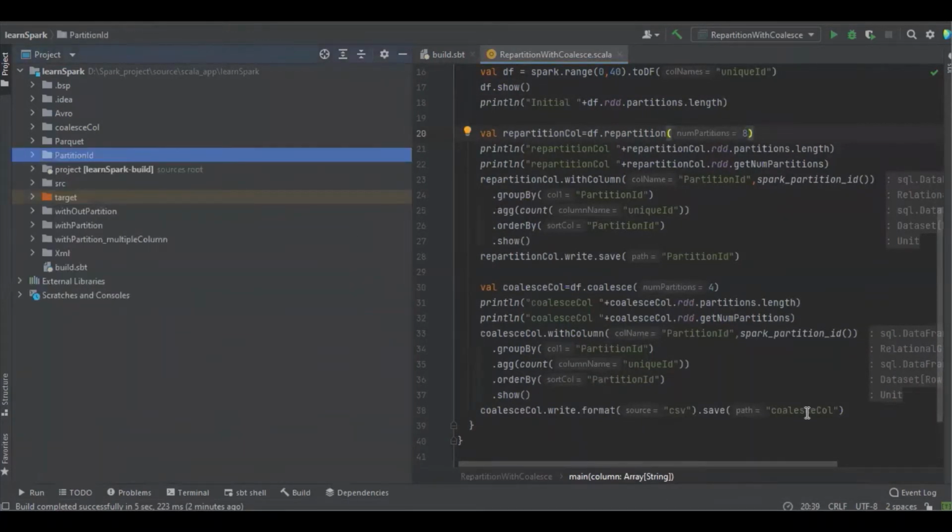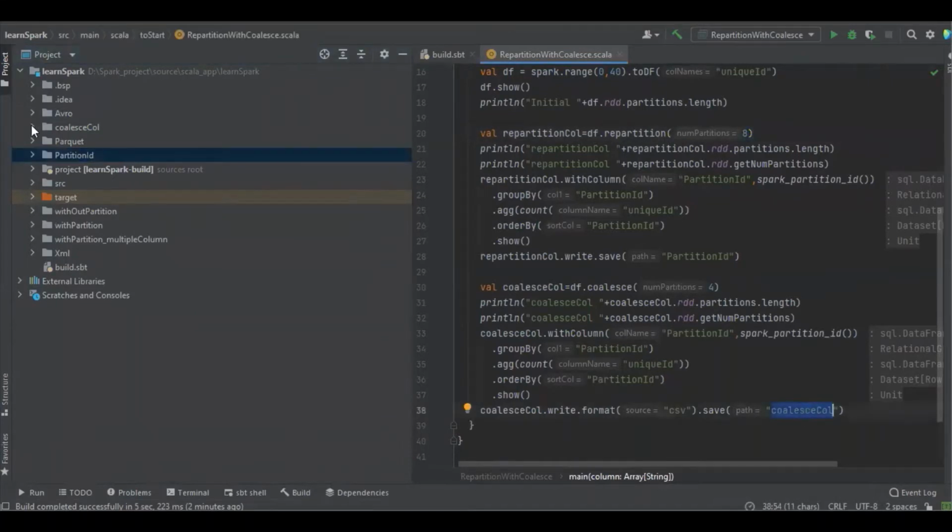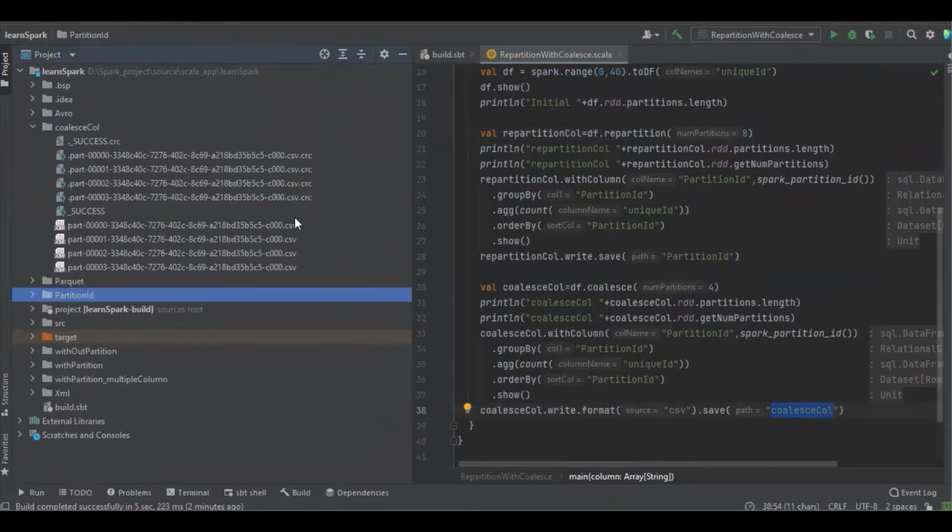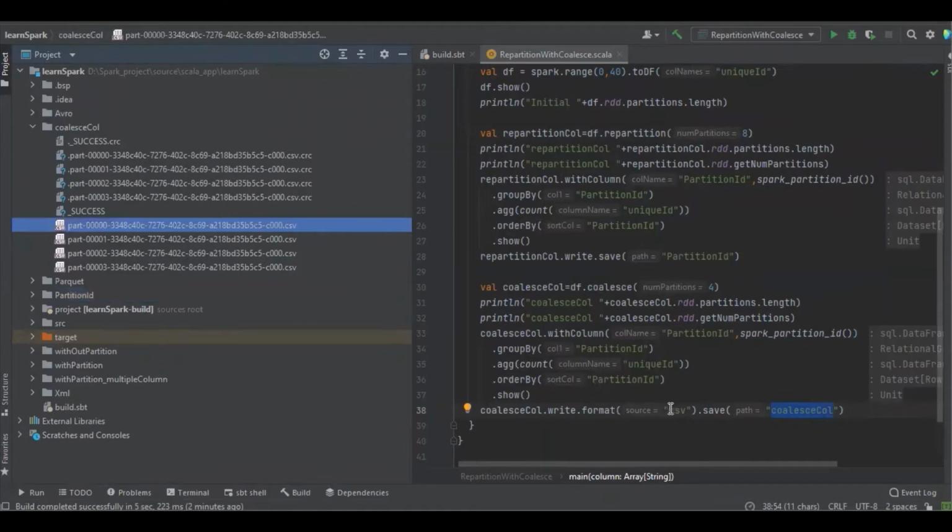Next we will see the coalesce. Here it is in CSV file format, because we used the CSV file format while writing the data, and the number of files is 4 because we defined the number of partitions in coalesce as 4.